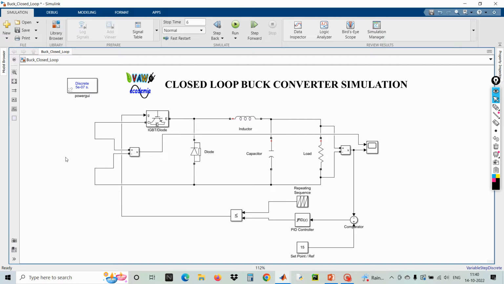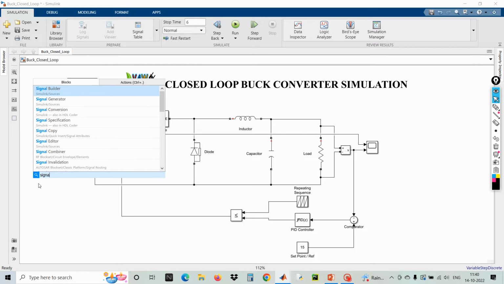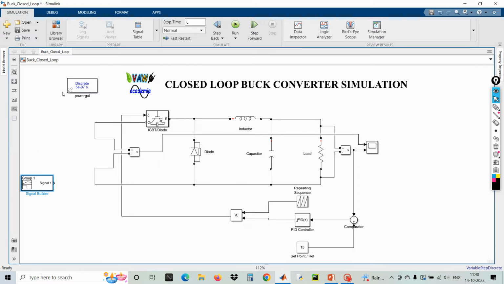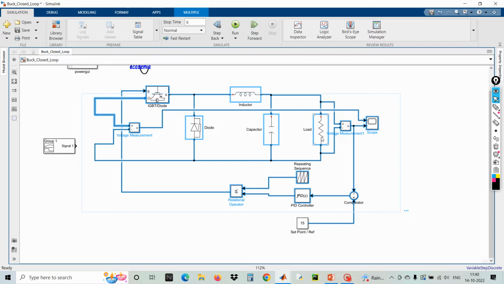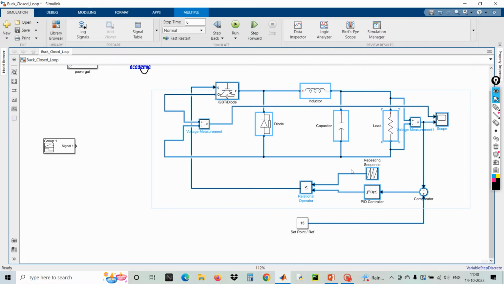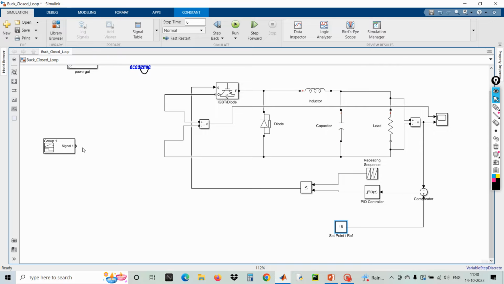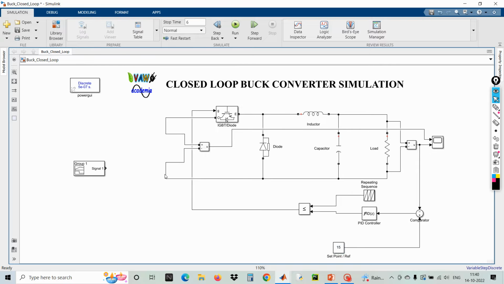How to do that is with the help of a signal generator, the signal builder. I'm going to use the signal builder. This signal builder is used for generating different signals with respect to time. Let us see how to generate the signal first.